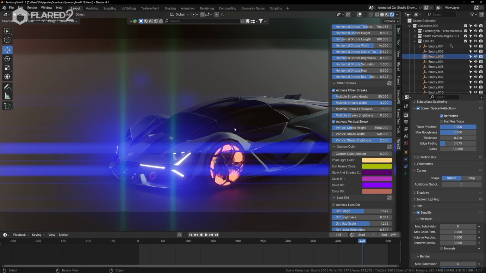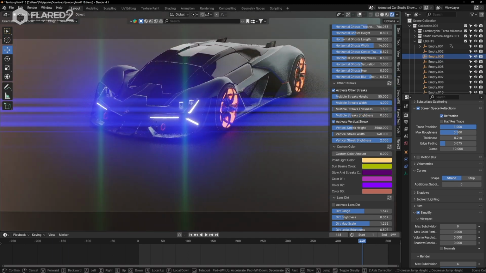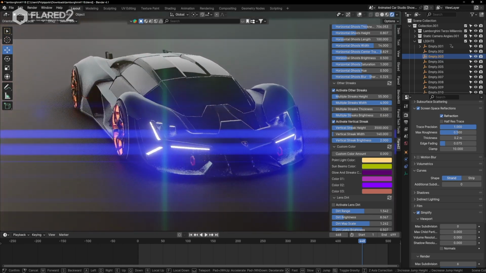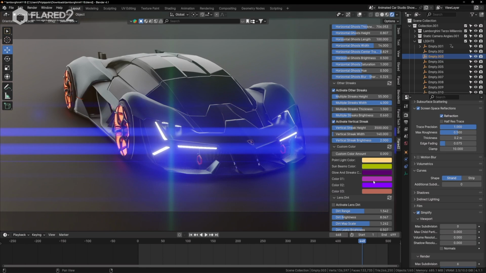Another adjustment I would make is to change the color of the vertical streaks, which are initially set to blue, and make them thinner. I might also lower their height slightly. For this precise adjustment, I use the Shift key, which allows me finer incremental changes and prevents overly sharp movements. Now let's examine why the streaks are currently green.